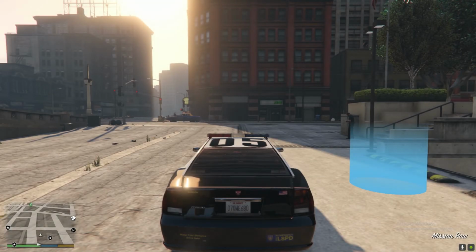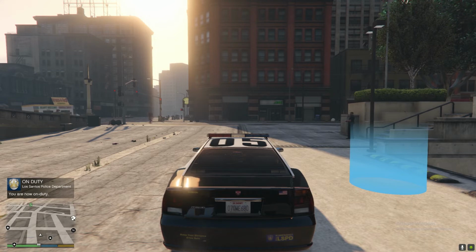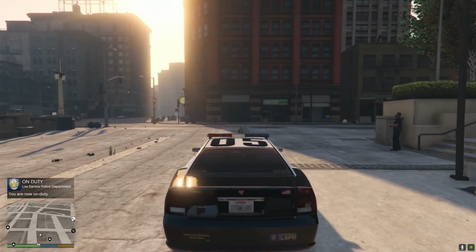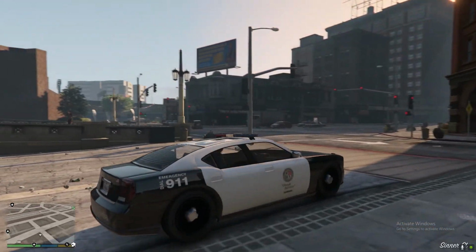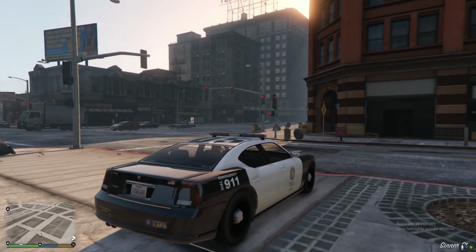And that's it. You have your car. Obviously, you don't have ELS. So once it's successfully done, it's going to say on the bottom left corner, on duty, Los Santos Police Department. You are now on duty. Bam. Now you're going to get calls. There's only 2 calls for the regular mod, once you start adding callout packs.